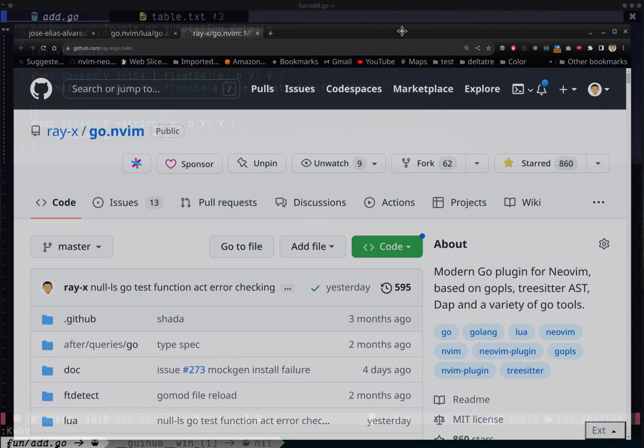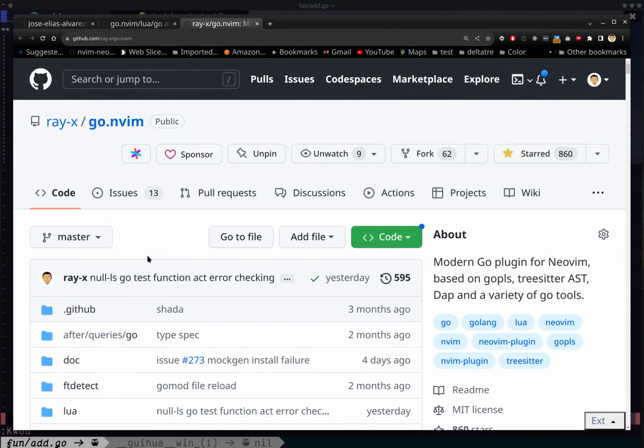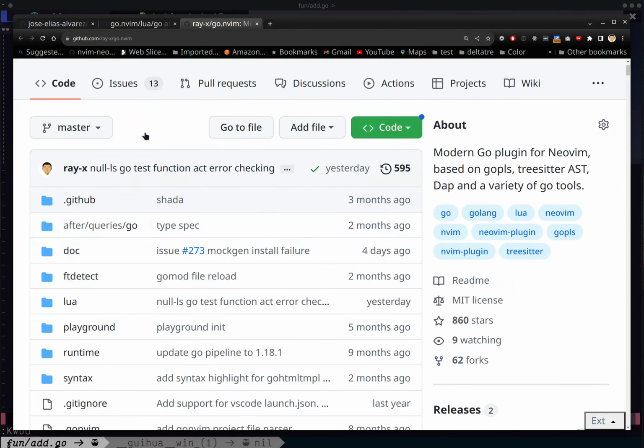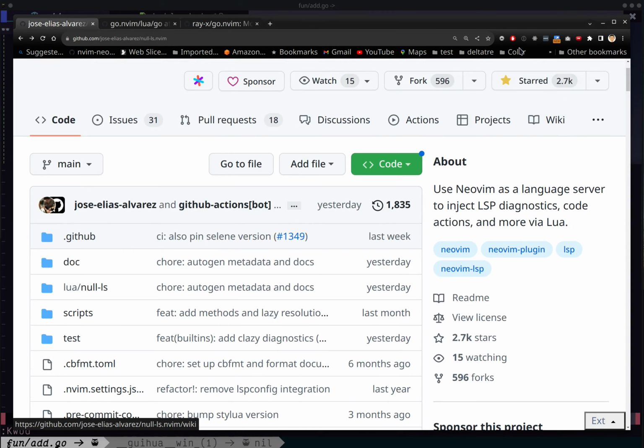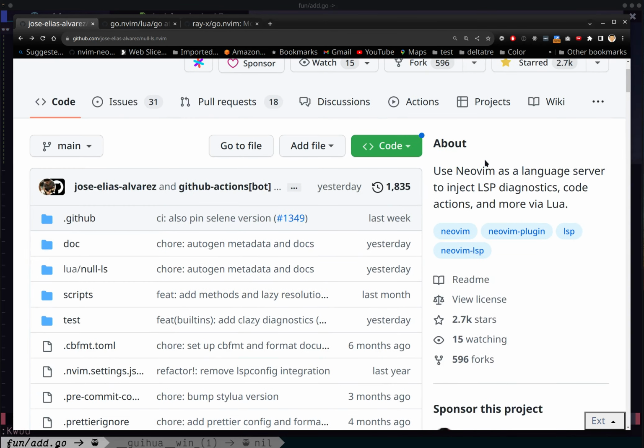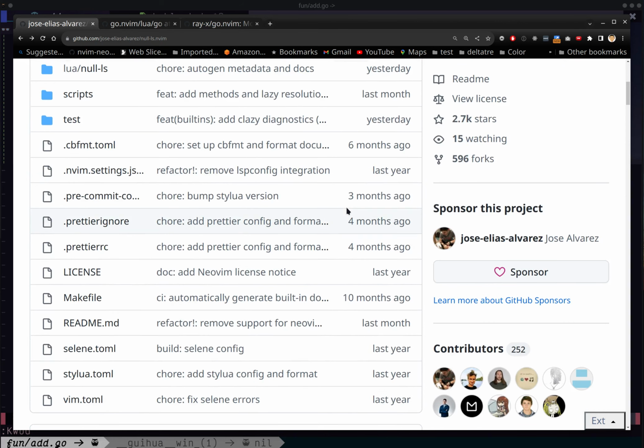So in this video, I'm going to show you some of the new features I brought into the go.nvim plugin. First thing is none-ls integration. As some of you already know, none-ls is a very popular Neovim LSP server. I already use it to format my Go code, also run golangci-lint, stuff like this. Very helpful.